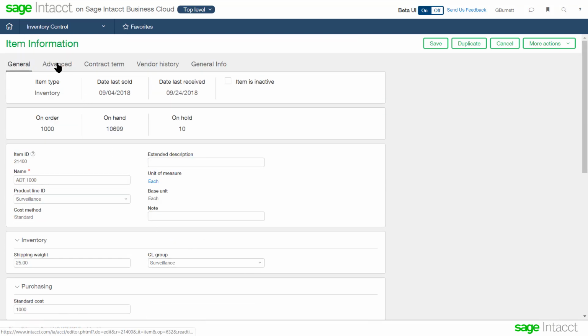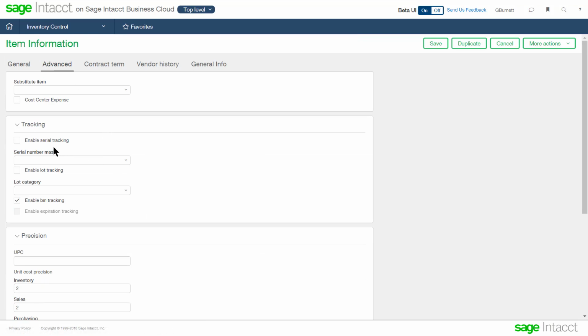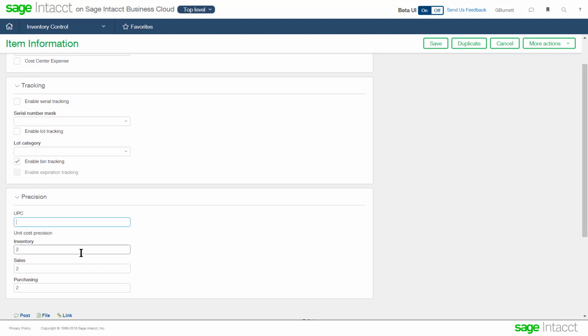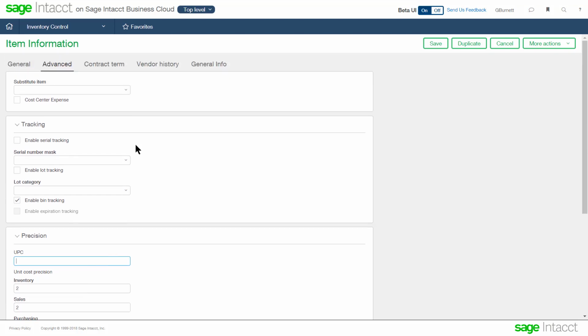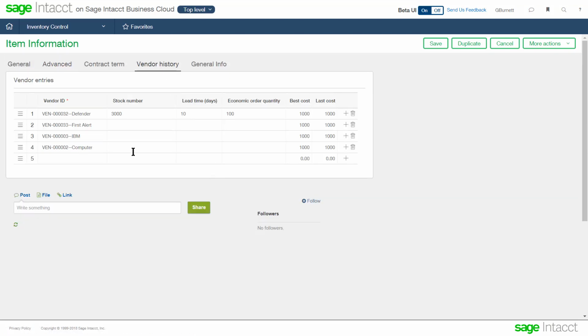Some additional information on the item, as we're setting it up, I had indicated we can track it by serial number, by lot number. It can also enable that this item is being tracked by bin. So this is where we're enabling the ability to do row, aisle, and bin. The UPC code, and then how many decimals we're costing for inventory, sales, and purchasing on the item. The system is also keeping track of the relationship between this item and the vendors we're buying it from. And we can establish the different stock numbers that the vendor calls this item by, as well as what their lead time, economic order quantity, and their cost information is captured here as well.